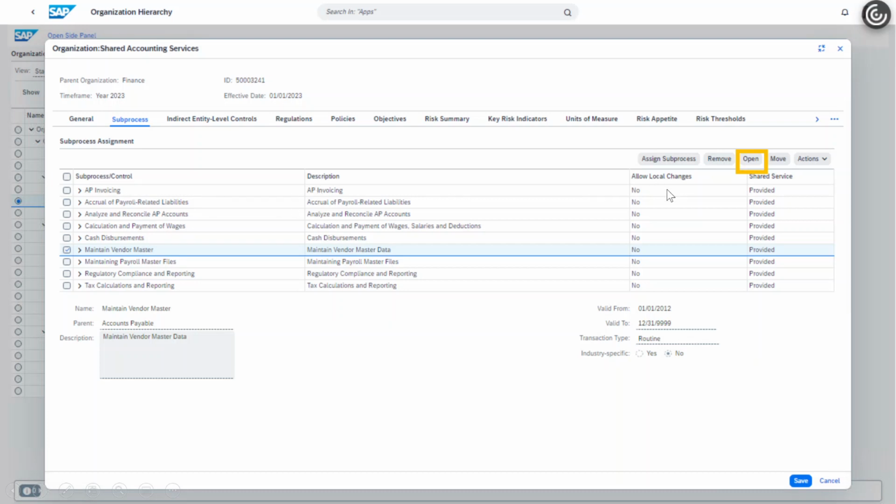Here you can see if local changes are authorized or not. So you can see here that nothing can be changed at local. So that means if you select a central sub-process, you can't change the attributes for this sub-process.